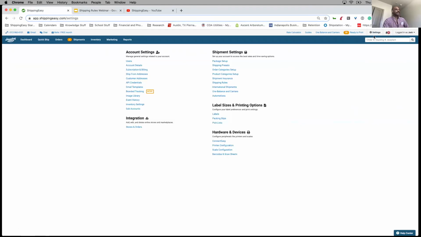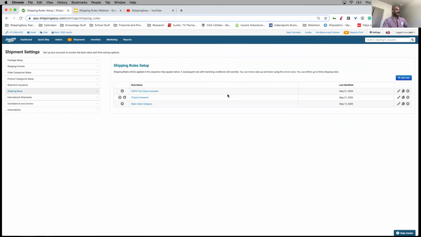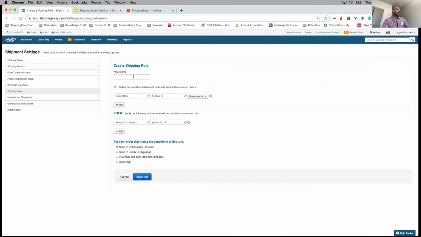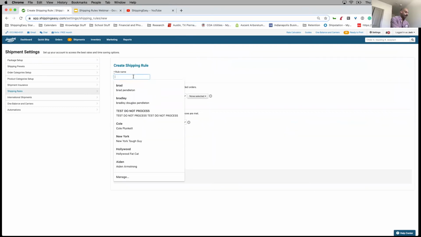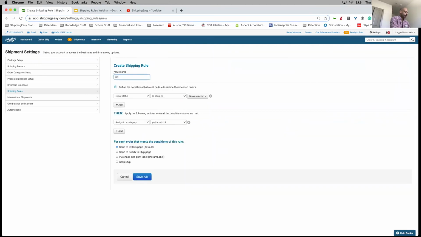We're going to click on settings in the upper right-hand corner. On the right-hand side, we'll click on shipping rules. As you can see, I have some right here. We're going to go ahead and add a quick one. We'll call this PM Express. PM Express to me means priority mail express. It may mean something else for you. Again, this is completely subjective, but we're going to show you how to construct this.